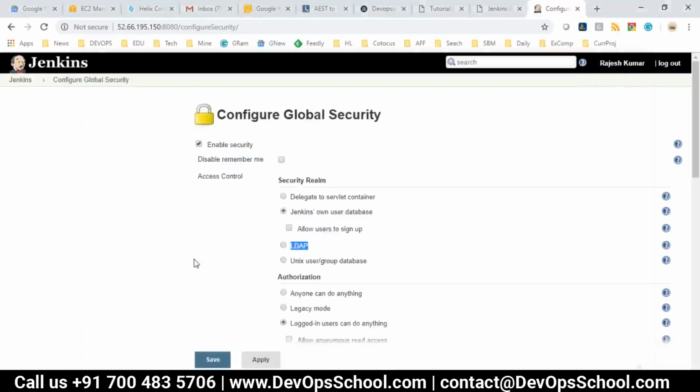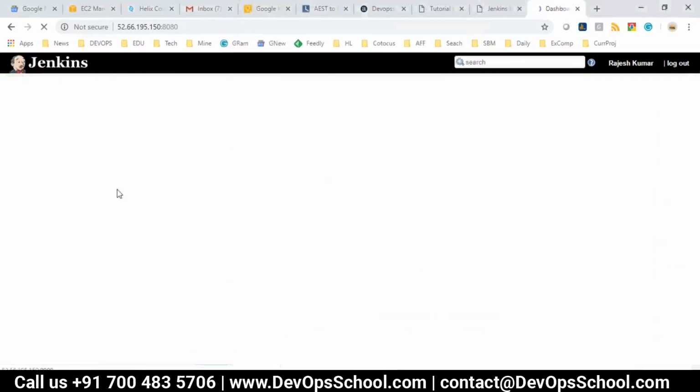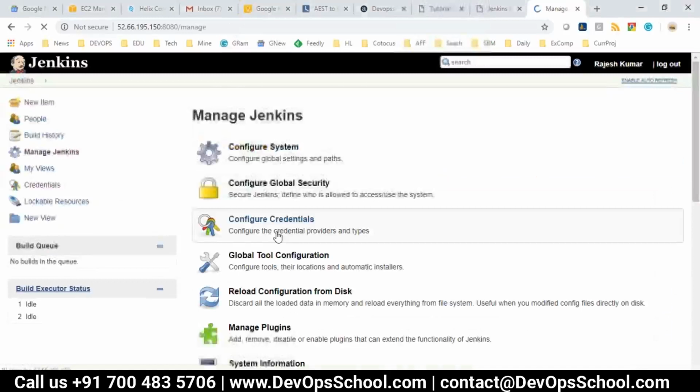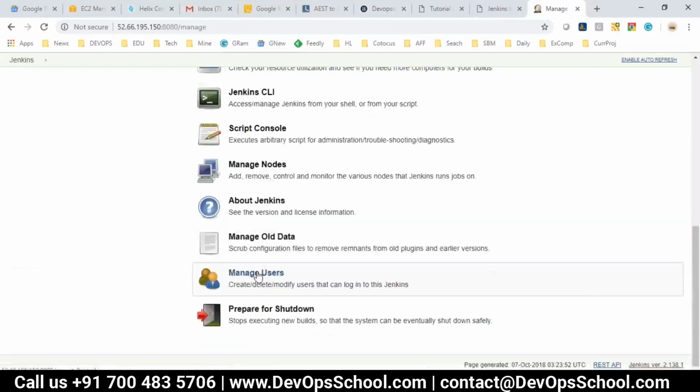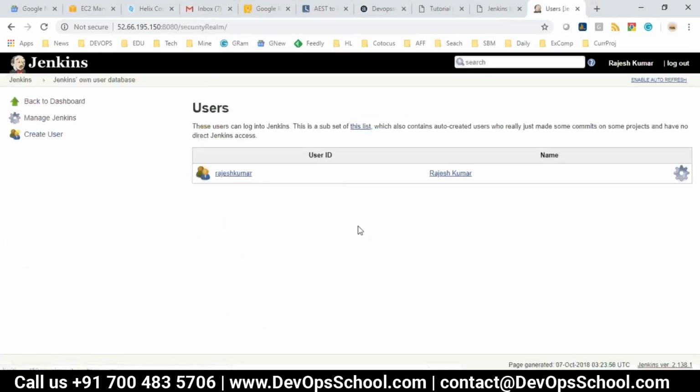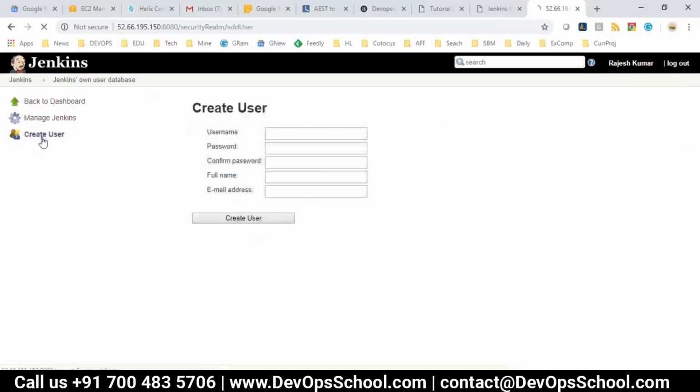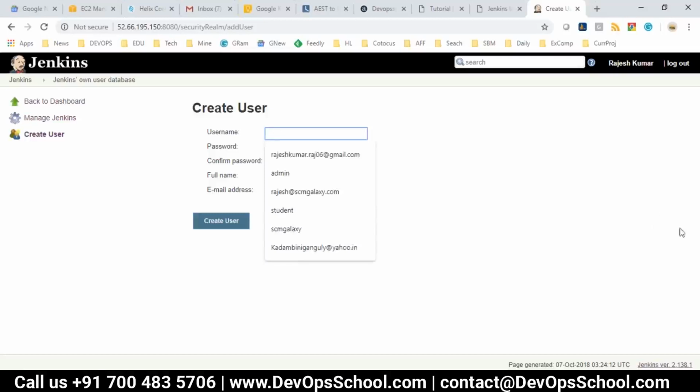Now I would like to show you one more thing here. If you go to Manage Jenkins and then Manage Users, you can see the list of users maintained by the Jenkins database. If you have selected Jenkins' own user database, these are the users you have. You can create as many users as you want from here also. You give the username, password, confirm password, email, and so on. As of now we have Prakash, Ram, and Suresh Reddy.